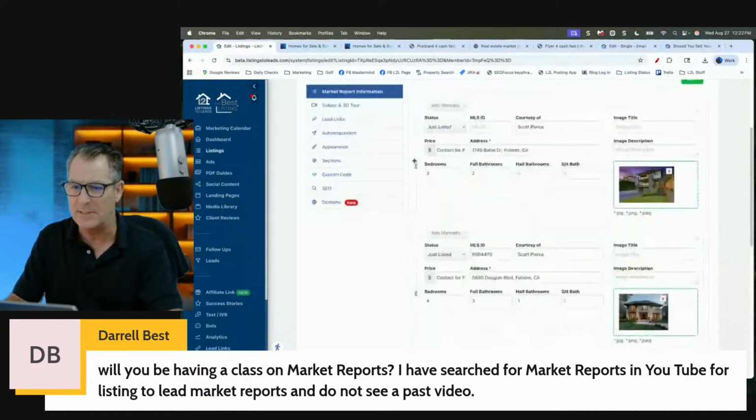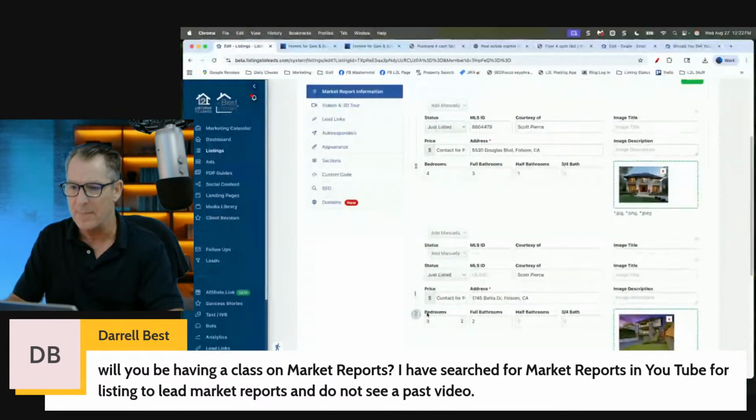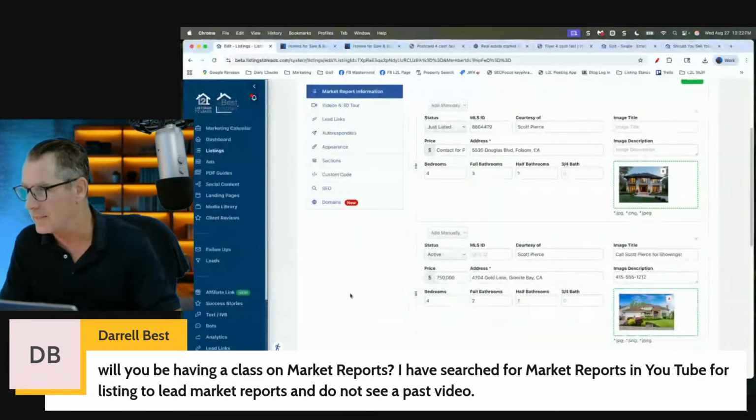And I can rearrange. You can see here, I can drag it up and down. I didn't realize so many people were using this.